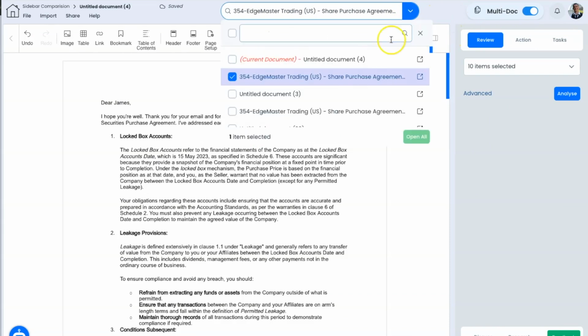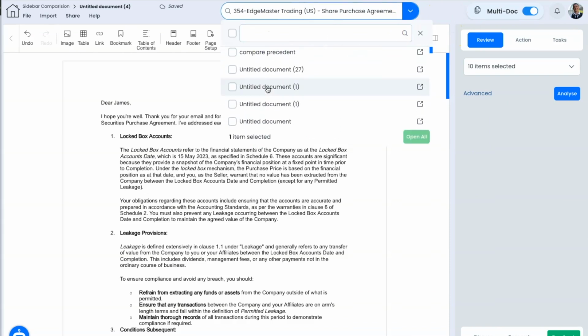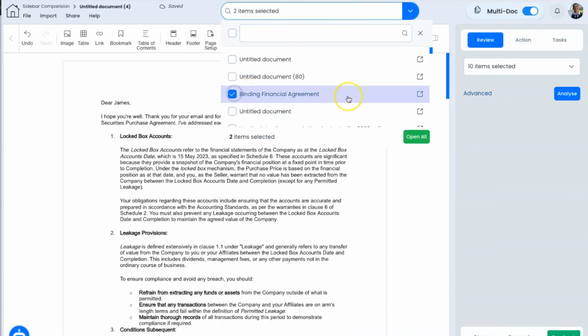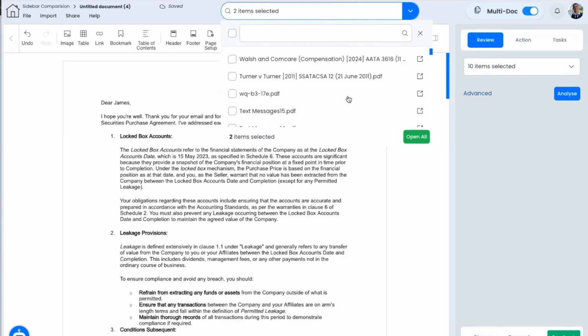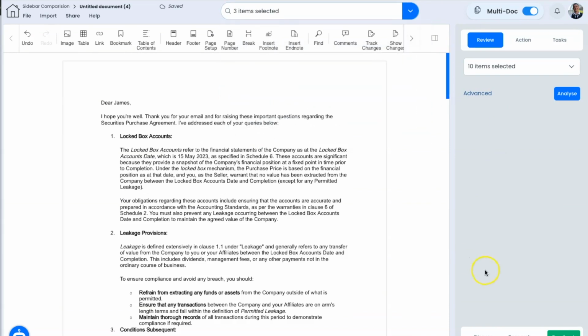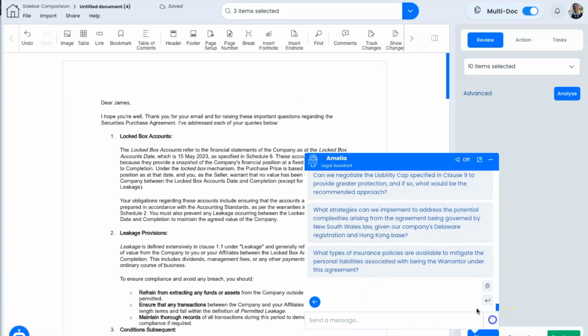Let's do a quick example. We'll select this share purchase agreement, this binding financial agreement, and maybe this other document here. Now, the discuss feature is able to see all three documents. Let's ask it, I want you to extract all of the parties' details from these documents and give them to me in a table format.